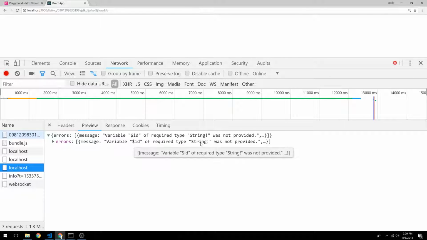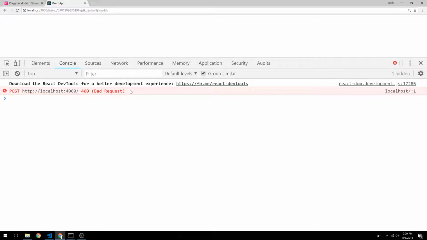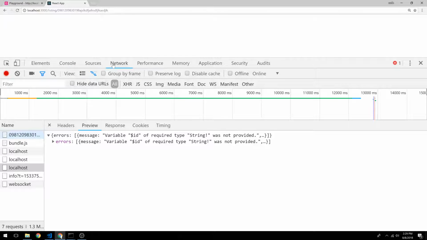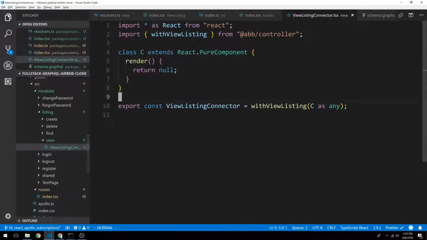So it says variable ID of required string was not provided. In this case, we didn't provide that variable that I was talking about. But notice that does not really show here at all. So keep in mind if you get that, that's how I recommend looking at that. So all right, how are we going to pass in this ID to actually give it to the variable? So there's a few ways to do this.